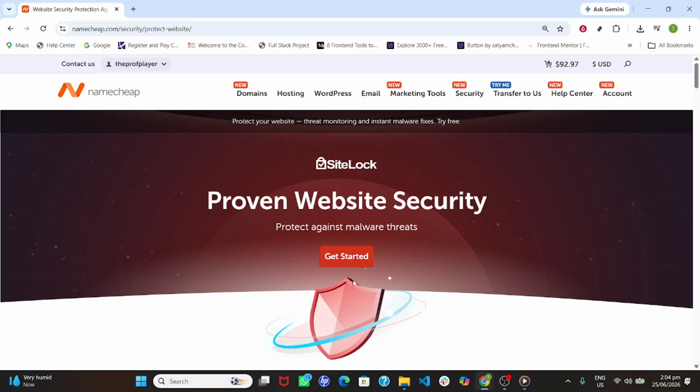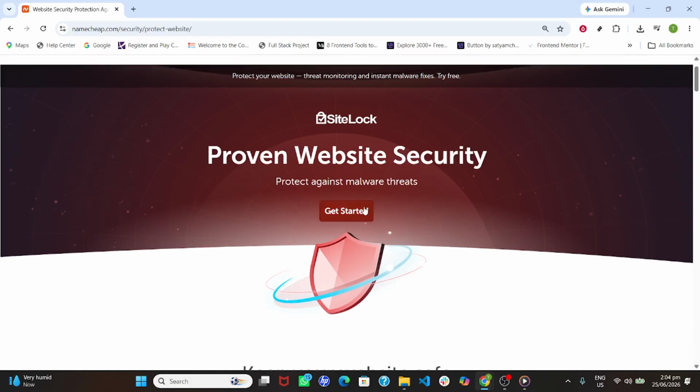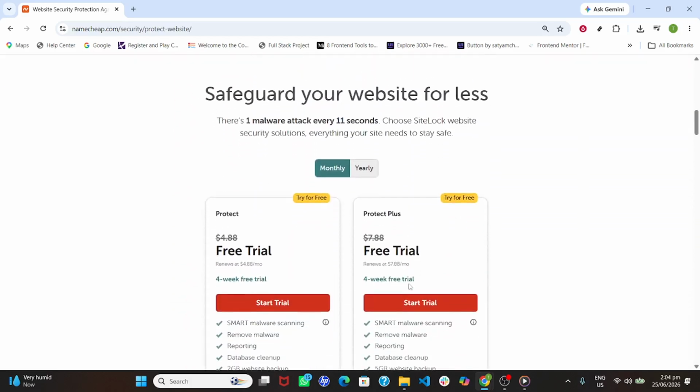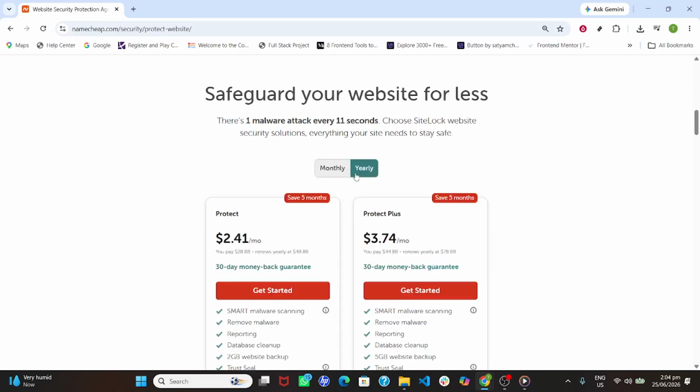Once you are on that page, you will see a big button that says Get Started. Click on that. This will actually begin the sign-up process for the service. It is pretty straightforward from here.